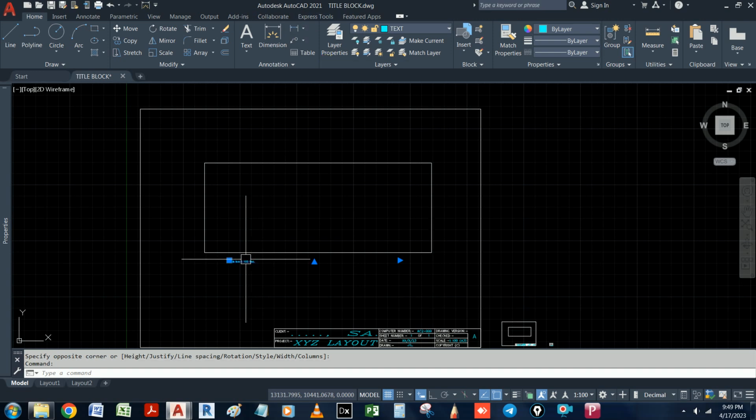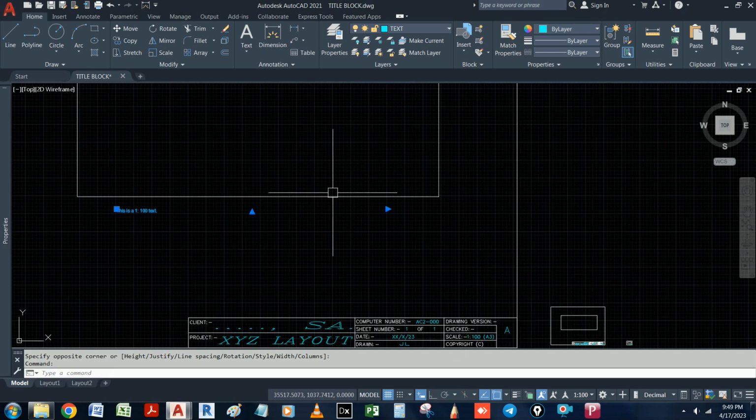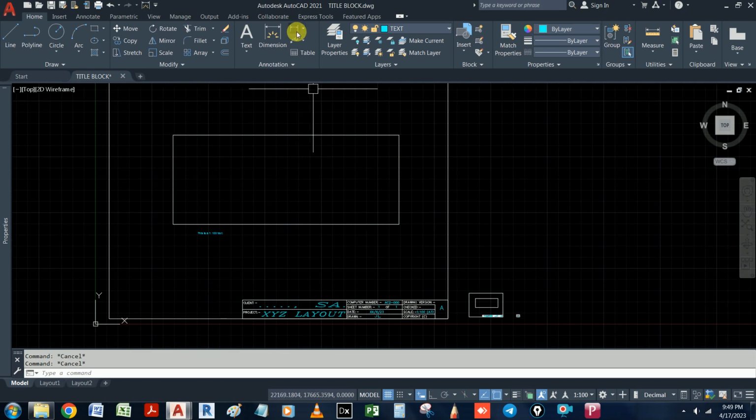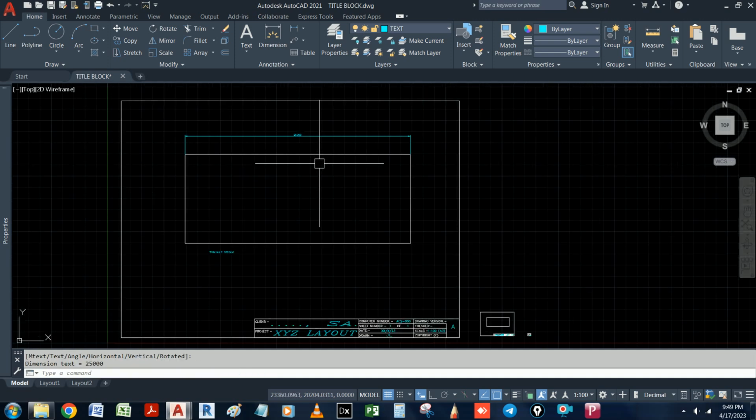Just select the object. It is 1:100. How do I know it? I can see here the scale is 1:100, which is what is here, which is good. Following company standards. Okay, linear dimension from here to here. We can see it looks good.